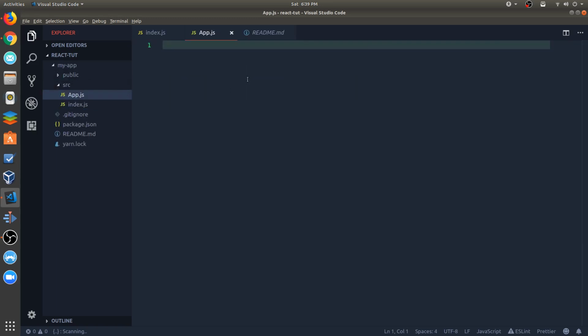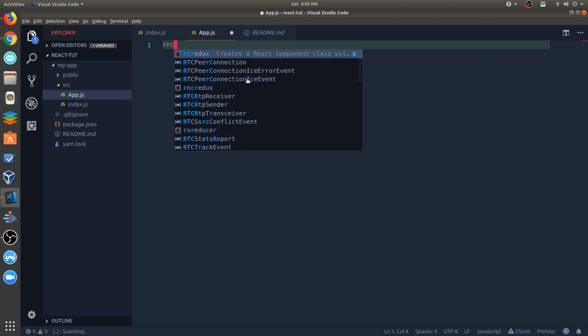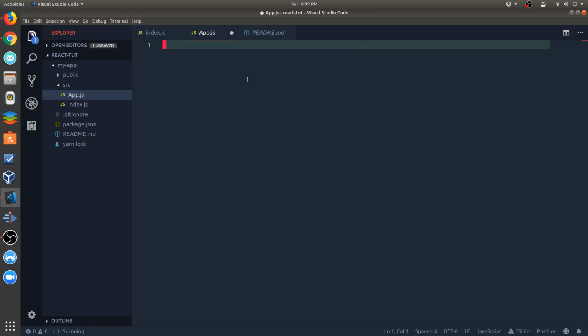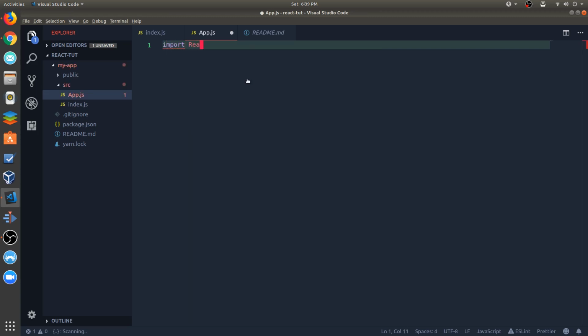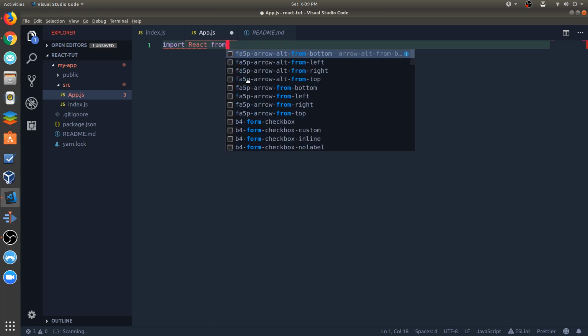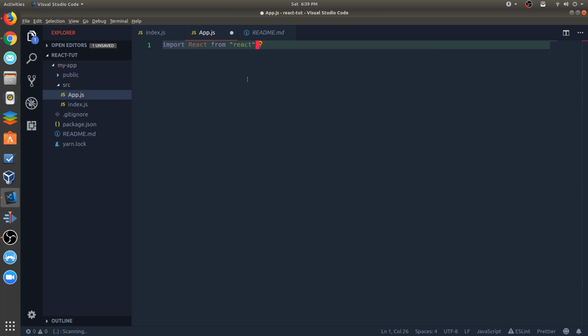Okay, so the first thing you need to do inside every component is import the React library. I'm going to do import React from React. Okay, that's the first thing you need to do, import the React library. Second, let's start with our component. So let's build the component.